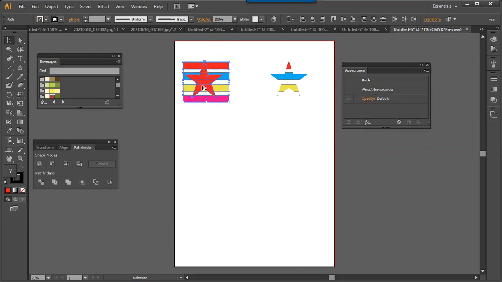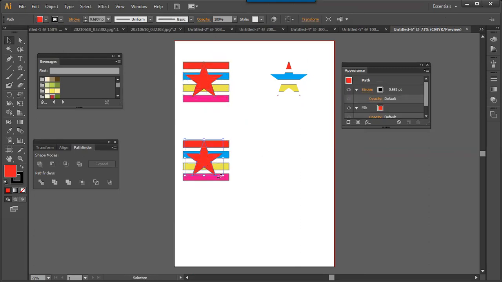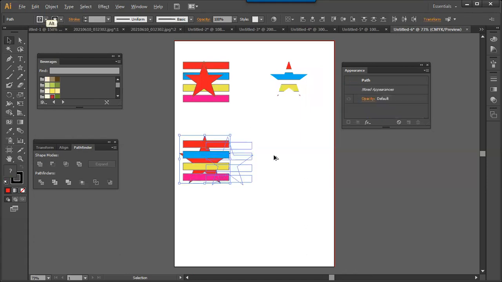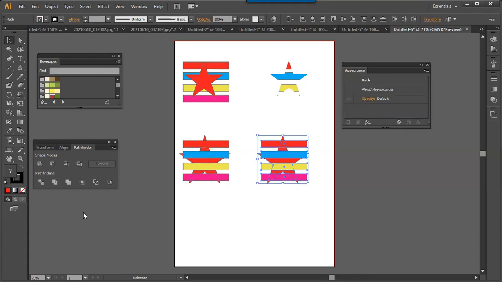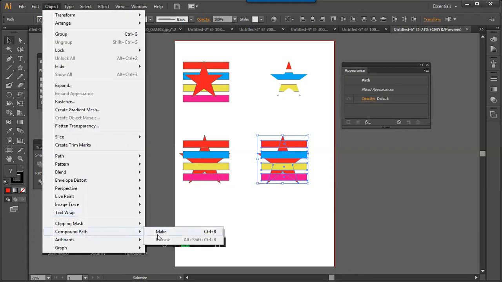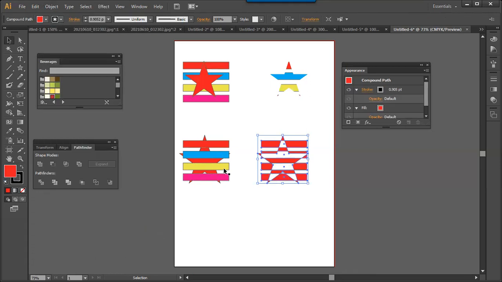Now we'll switch to the reverse part, which is compound path. In this, make the original object go backside, and all the other objects on the top side. And switch to the option called compound path, Control 8. What happens in compound path? The common area will be transparent. Common area will be transparent.